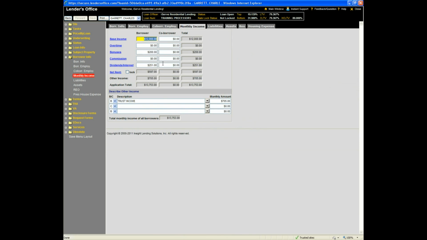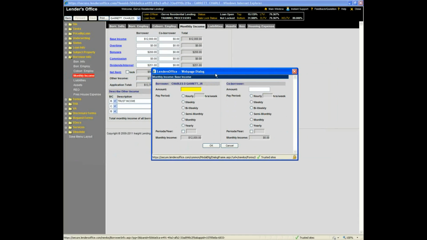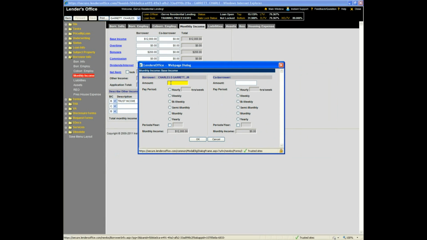Let's go over to monthly income. This allows us to go ahead and enter the income information for our borrowers. If I click on these blue links, it gives us a monthly income calculator, where you can say, hey, I make $25 an hour, and I work 40 hours a week. The borrower tells you, and you'll see that they make $4,333.